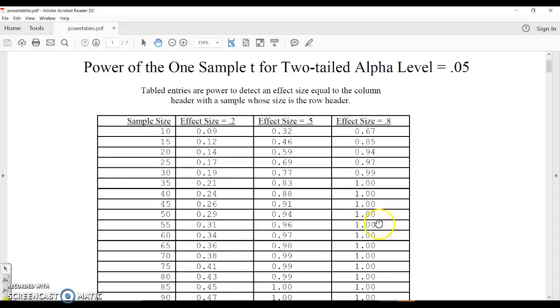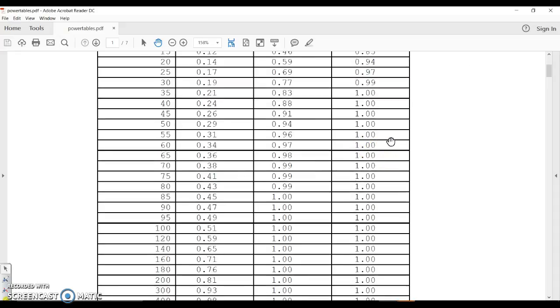Everything in here is our actual power that's achieved. So if I have a sample size of 10 with a small effect size, I have a very small power. If I have a larger effect size with a sample size of 10, I still don't really have adequate power. I need at least 15 to get to my 0.7 for adequate power.